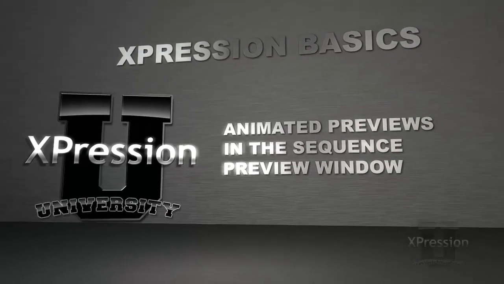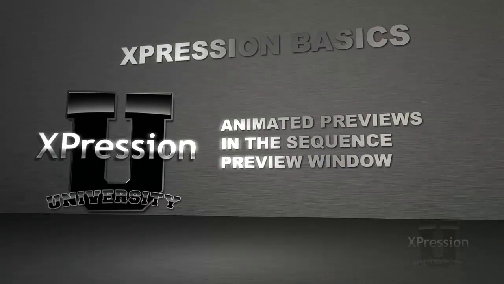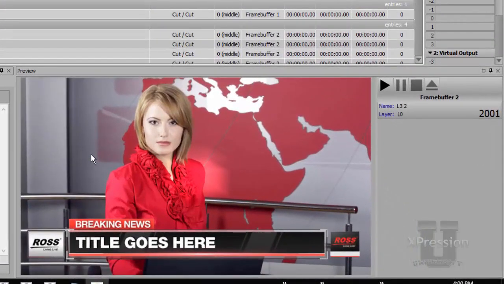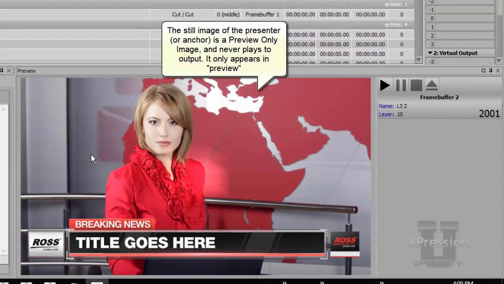I'd like to show you a new feature in XPression 8.7 and higher, an animated preview inside the sequence windows. I'm working inside of Sequencer on my XPression, and you can see that I've got a take ID highlighted inside of my sequence list. And if you look down on my preview window, you can see that I've got a preview graphic for a lower third, and it's been built with a preview only image. So I see, for example, an anchor to give me some idea how this graphic is supposed to be used, and it gives me some balance as I try to look at the composition.